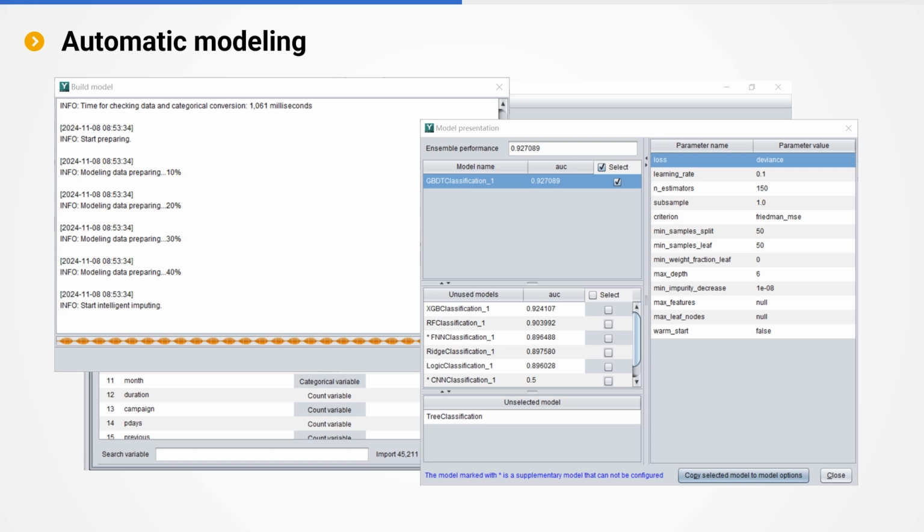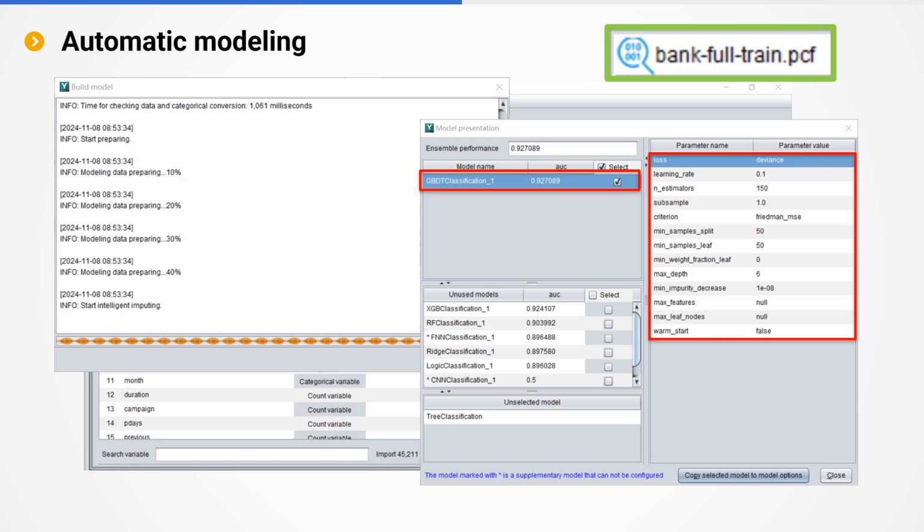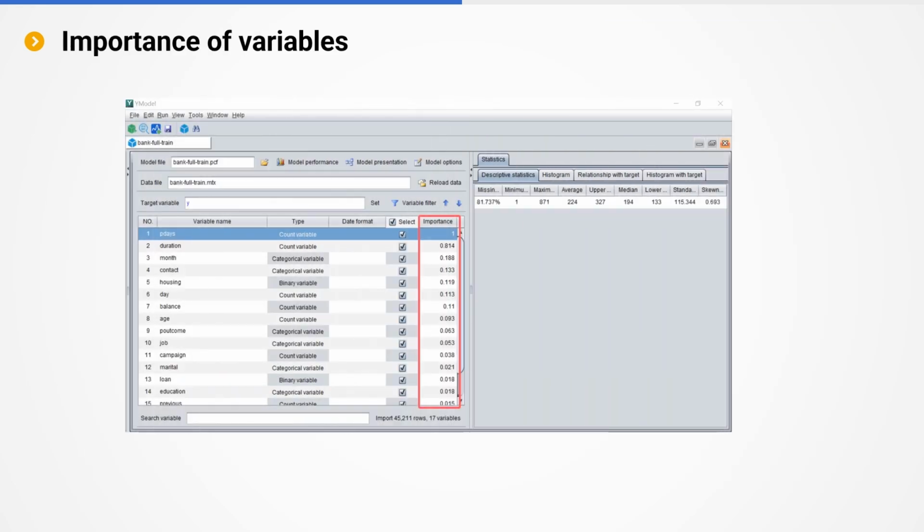After the model is built, you can see the model's algorithms and corresponding parameters. And at the same time, YModel will output a model file with a suffix .pcf, which is used for prediction. Once the modeling process is finished, an interface that displays the importance of each variable will appear. The larger the importance, the greater the variable affects the prediction objective. This function can help us conduct some business analysis. For example, the variable pdays in the dataset has a greater impact on customer default.